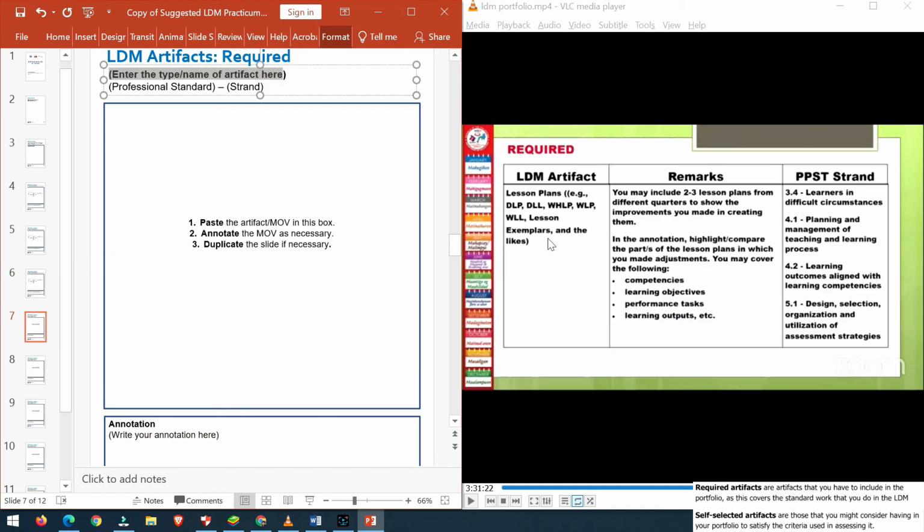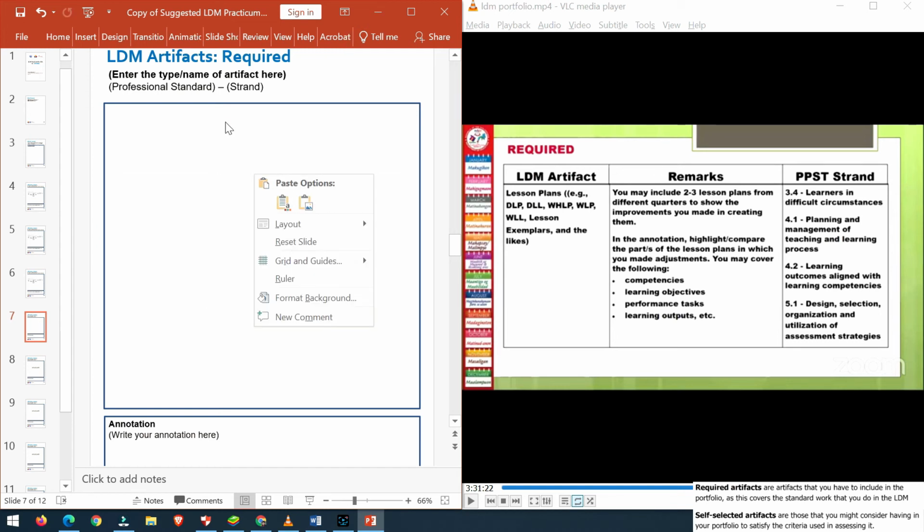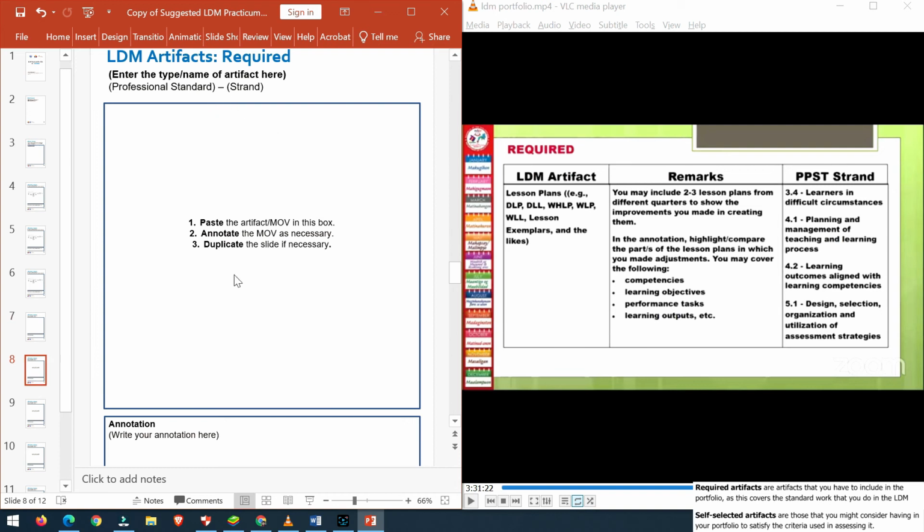Okay. Next artifact is, okay, ito, lesson plans. Example, DLP, DLL, learning plans, no? Weekly lesson logs. So, yun ang ilagay natin dito sa artifact dito. And then, of course, the PPST strand, of course, ito. Yan ang ilagay natin dito. Then, of course, MOV here, delete natin to. Okay, delete natin dito. Then, you're going to paste your MOV here. Say, for example, and then, of course, write an annotation. Then, proceed tayo sa next na naman.